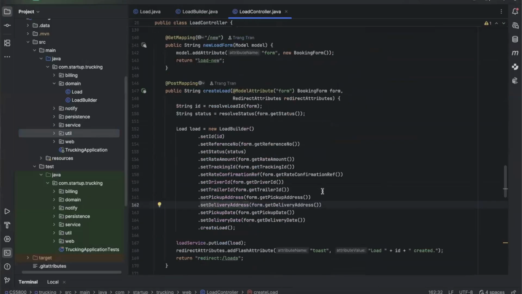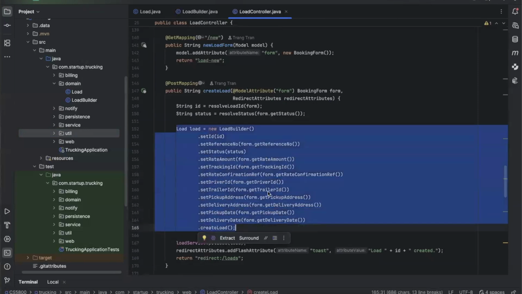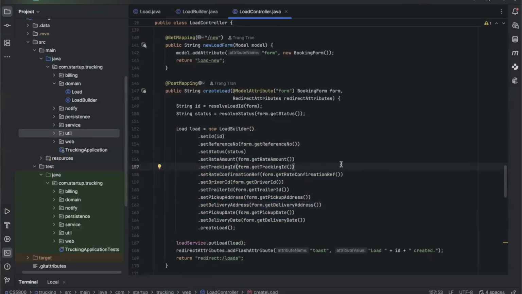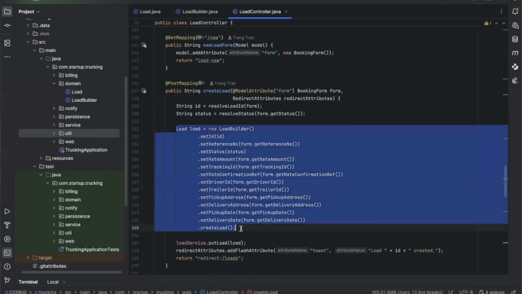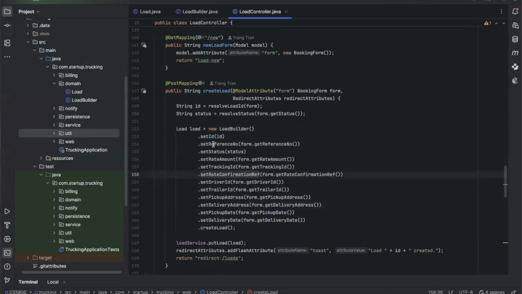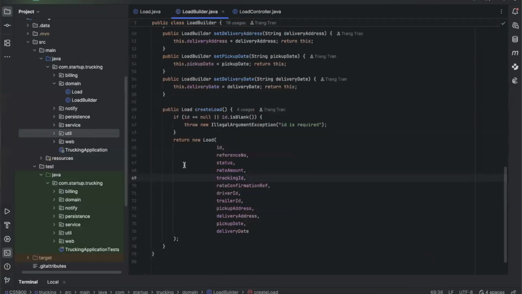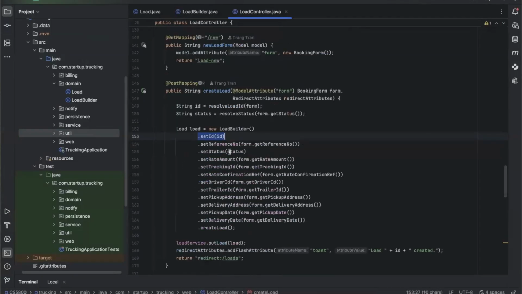Let's see how it is used in the controller. In the load controller, when we want to add or create a new load, we can use the load builder here. You can see that when creating a new load using the load builder, we know what we are setting just by reading the method names, and you don't have to remember the order of the constructor parameters and the required fields like IDs. They are checked in one place. It is in the load builder's create load.